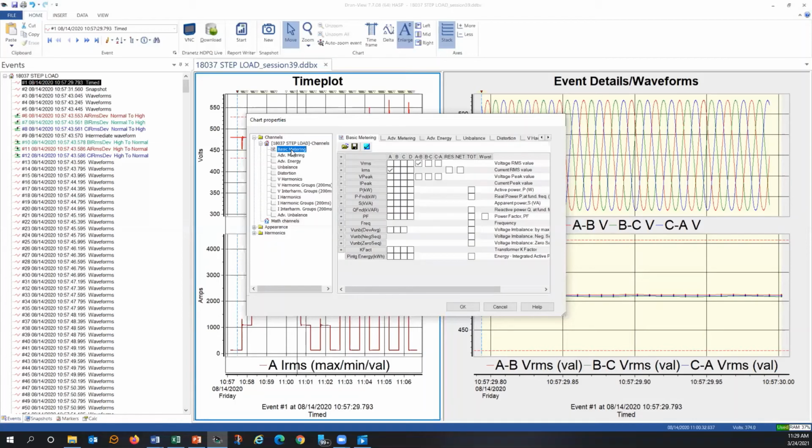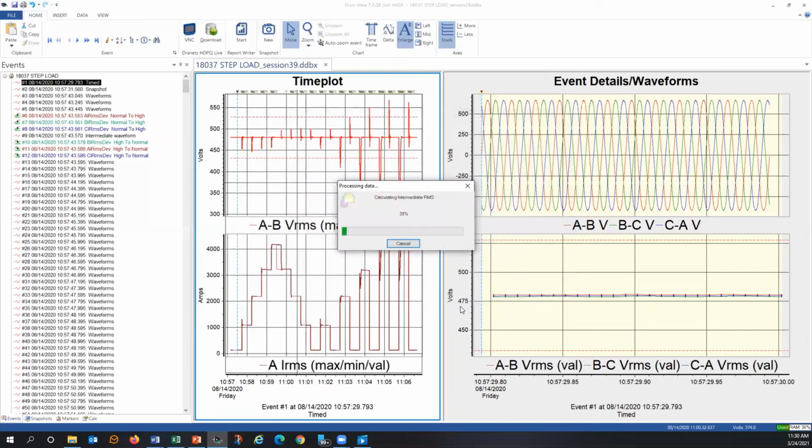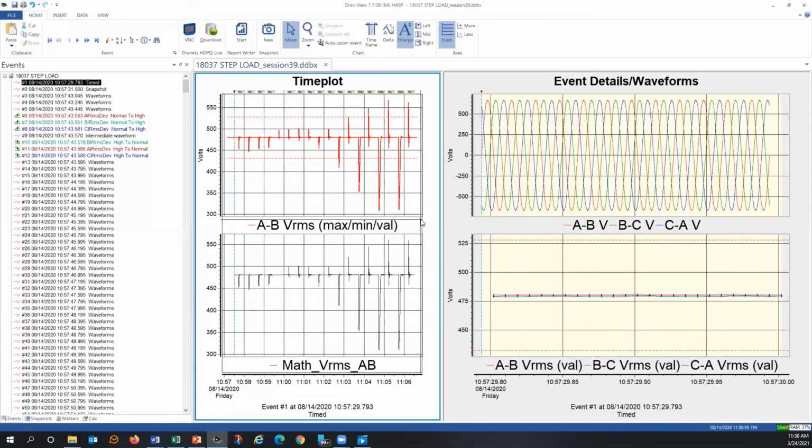Now let's go look at that in comparison to what's been recorded by the instrument. So if I click basic metering and I just have the AB phase selected and I click OK, you can see it's computing it now. And now you can see this is the RMS computed. Here's what came from the instrument, and here's what I just recomputed in Dran-View. So you could see they're the exact same envelope, the exact same scale, 550 max here, 300 minimum. So we've recomputed that RMS. All right, very, very powerful feature.